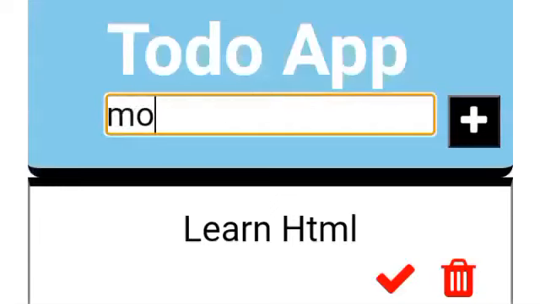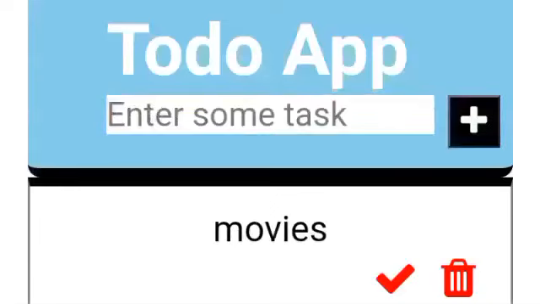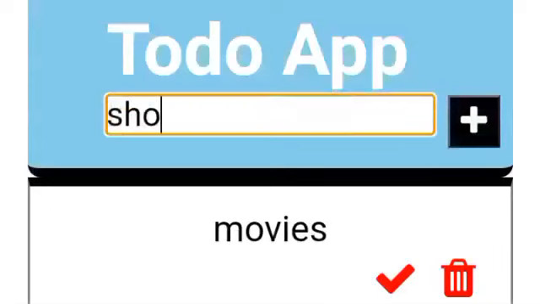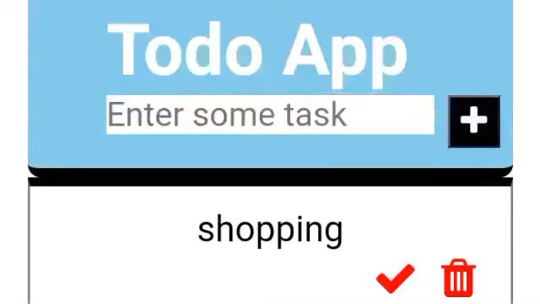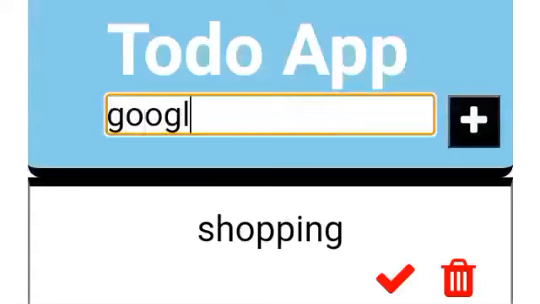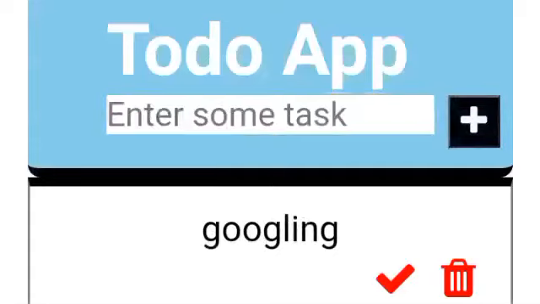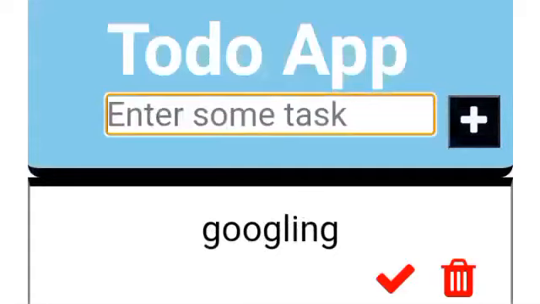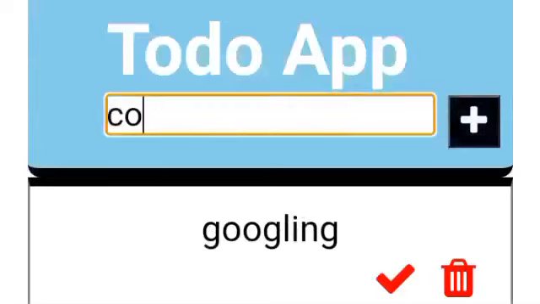Okay, so let me add movies. I'm adding a new task. Yes, it's getting added. Wow, that's done. It's quite simple as that. Shopping, is it getting added? There you go. As I said, it's adding on top of the previous one. I added movies first, then shopping, so shopping is coming on top. Googling will come on top. That's what I had explained earlier, if you remember.